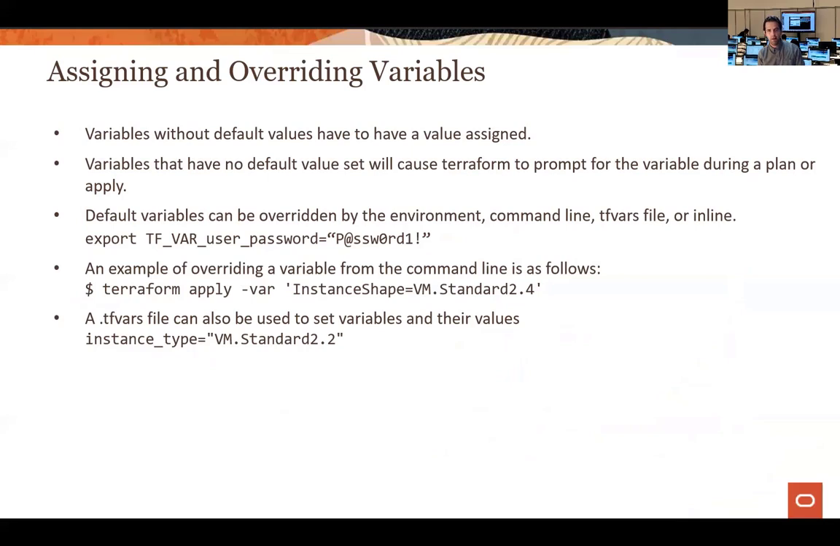Now, you can also apply a variable at runtime. So if I've set a default of a VM standard 2.2 instance for my shape, and I want to try a 2.4, I can run Terraform apply and then change that variable at runtime.